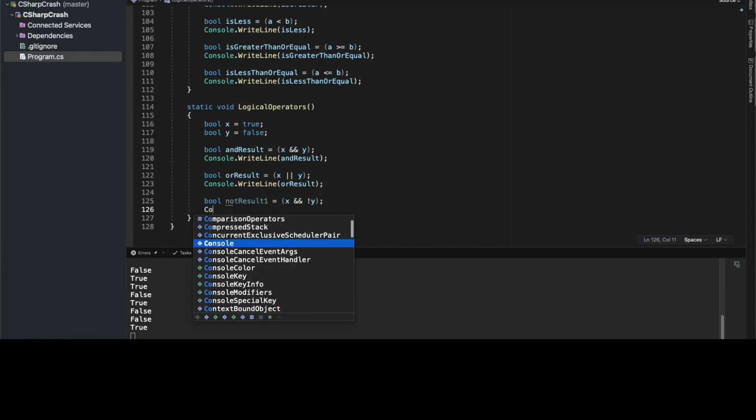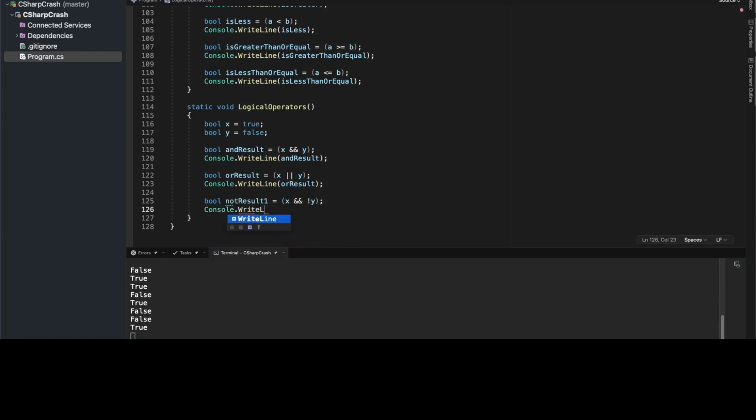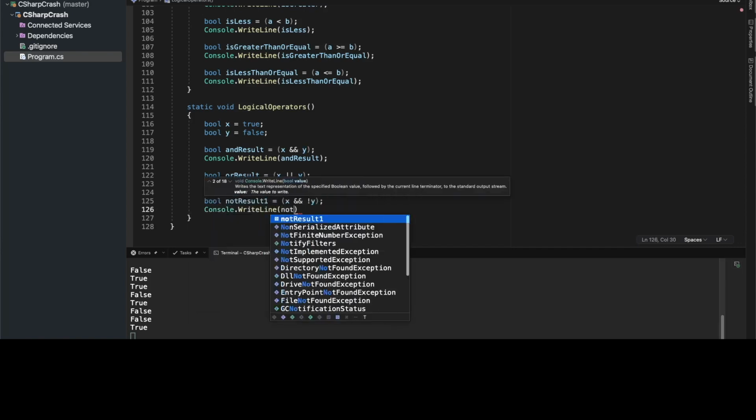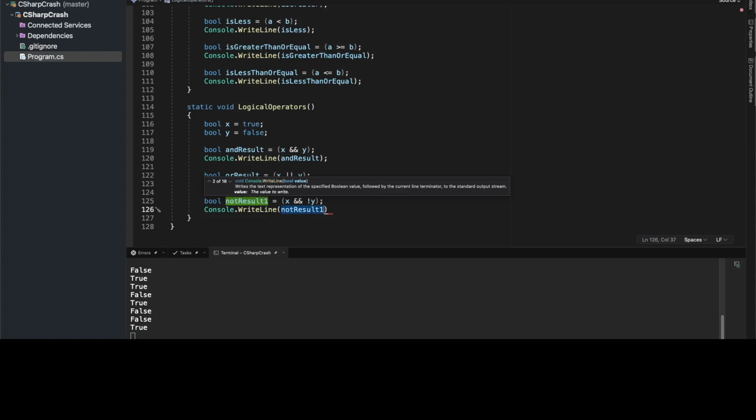So let's output this with console.WriteLine, and we're going to say not result 1. And let's run this. And as you can see, it evaluated to true. And the reason why, again, is because x is true. And in this situation, y is normally false. But because we're putting this exclamation mark in front of it, we're basically inverting it to true. So true and true is equal to true. So that's basically how that works.